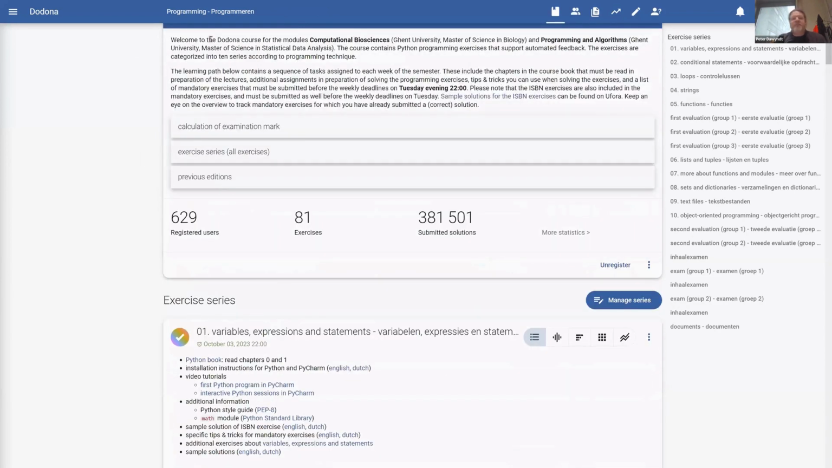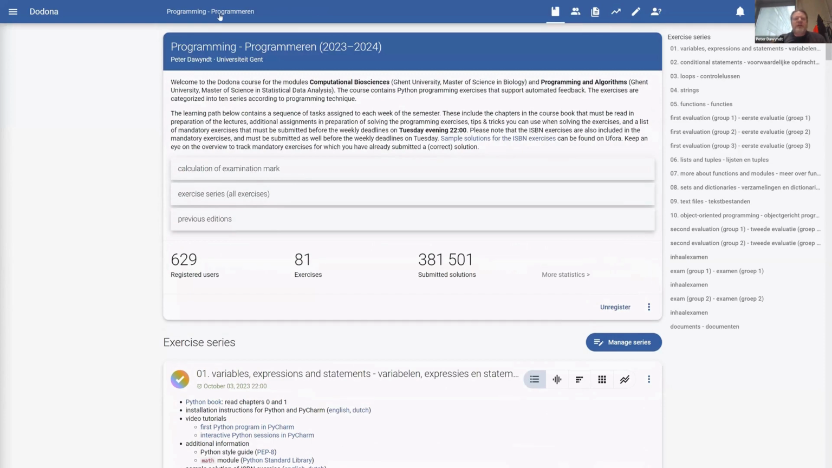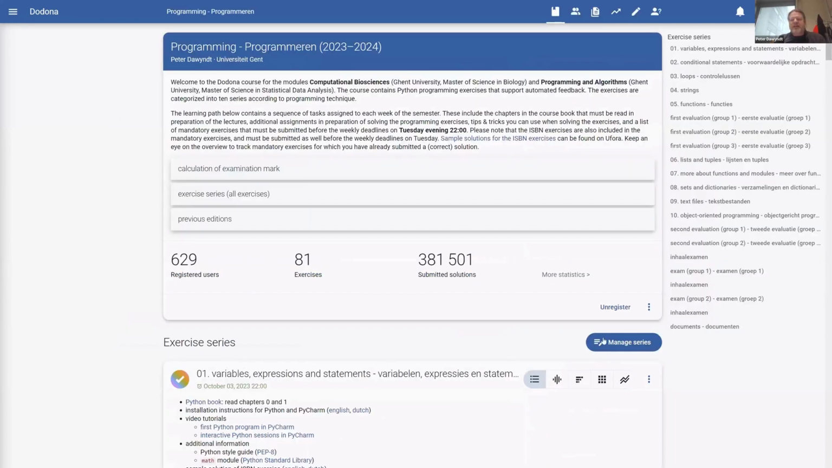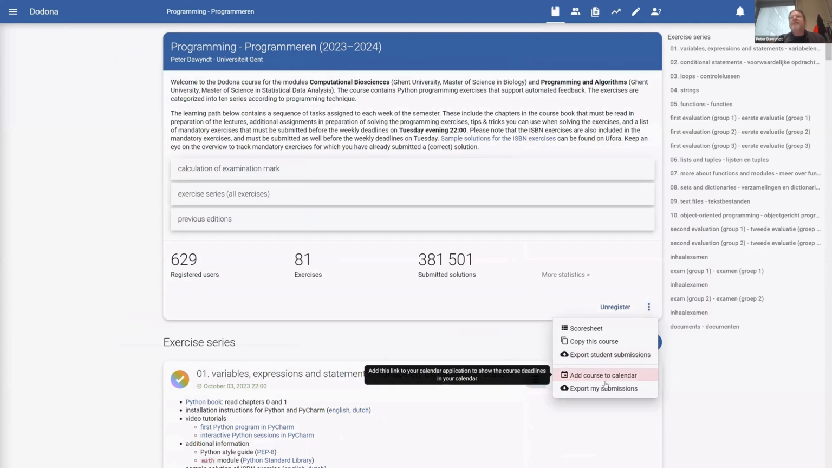Deadlines are very important. On their homepage, they can see for all their courses the different deadlines. So this is a course I'm teaching this semester. The next deadline is in 6 days. Students can immediately jump in on exercises they are still working on. For example, to never forget the deadline, there's an option to have a calendar link for this course, to put all the deadlines in my own calendar with an icon link, so I never miss any deadline.